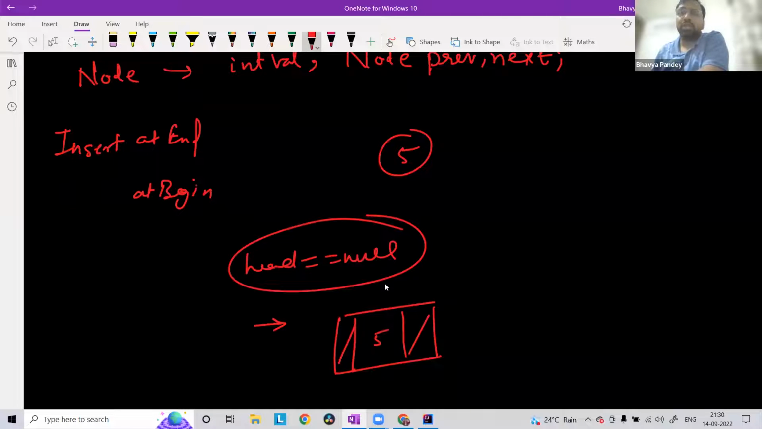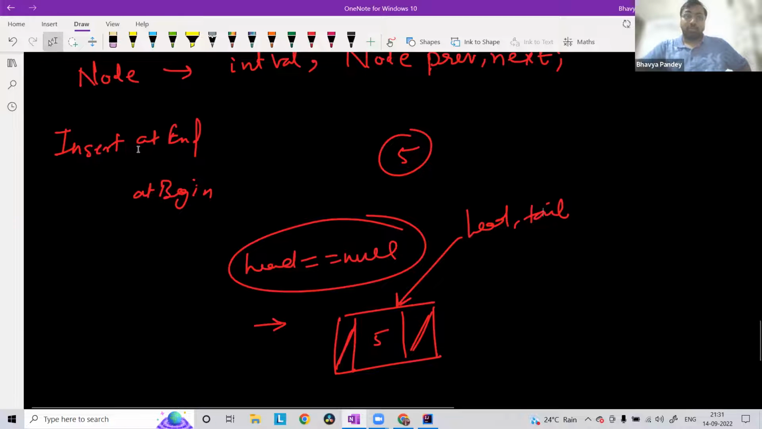This should also be null, this should also be null, because since it's a new linked list, this is the first node and this is the last node as well. So there is no next node, there is no previous node, so both are null. And we will make our head point to this, we will also make our tail point to this, because this is the first node, this is the last node, so it is both head and tail. Nothing fancy here.